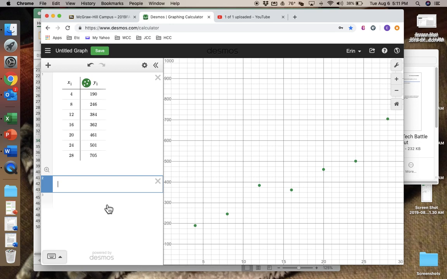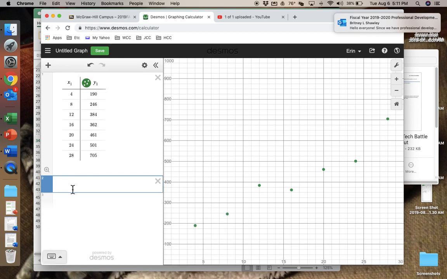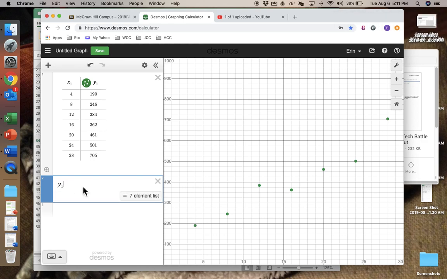So you can use your little keyboard down here if you want, but you don't have to. I'm just going to use my regular keyboard, and I'm going to put y1. Now it knows miraculously to go ahead and make that a sub 1, so that's nice. Now, yes, we're putting y equals mx plus b, but like I said, you have to do it very carefully. We can't just put equals.